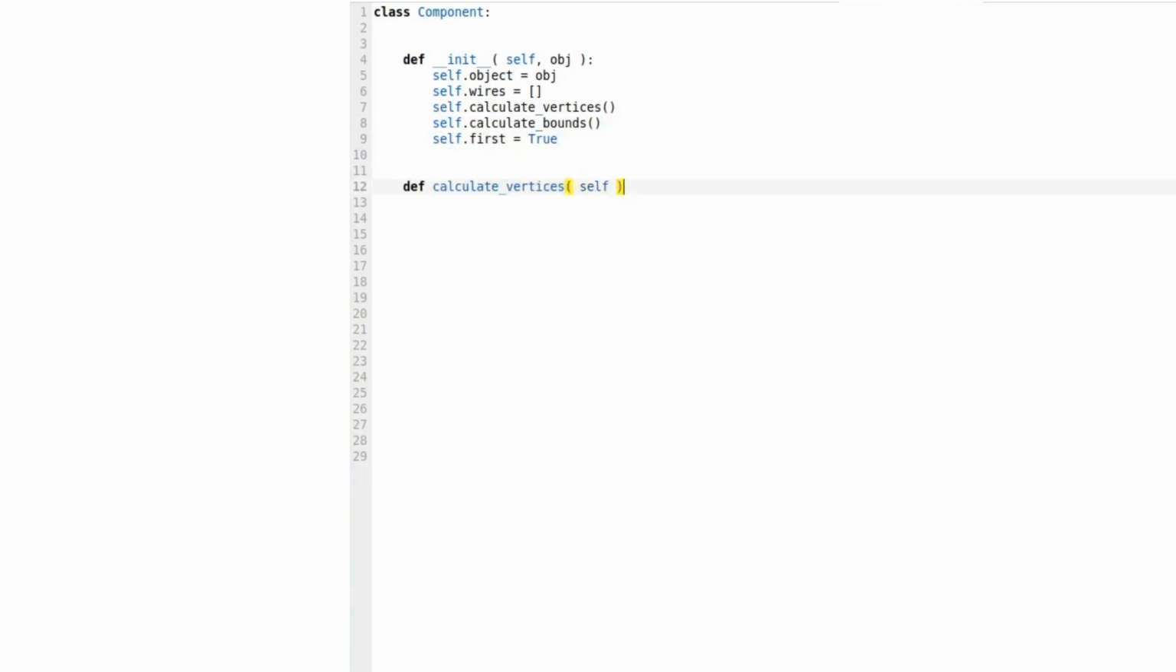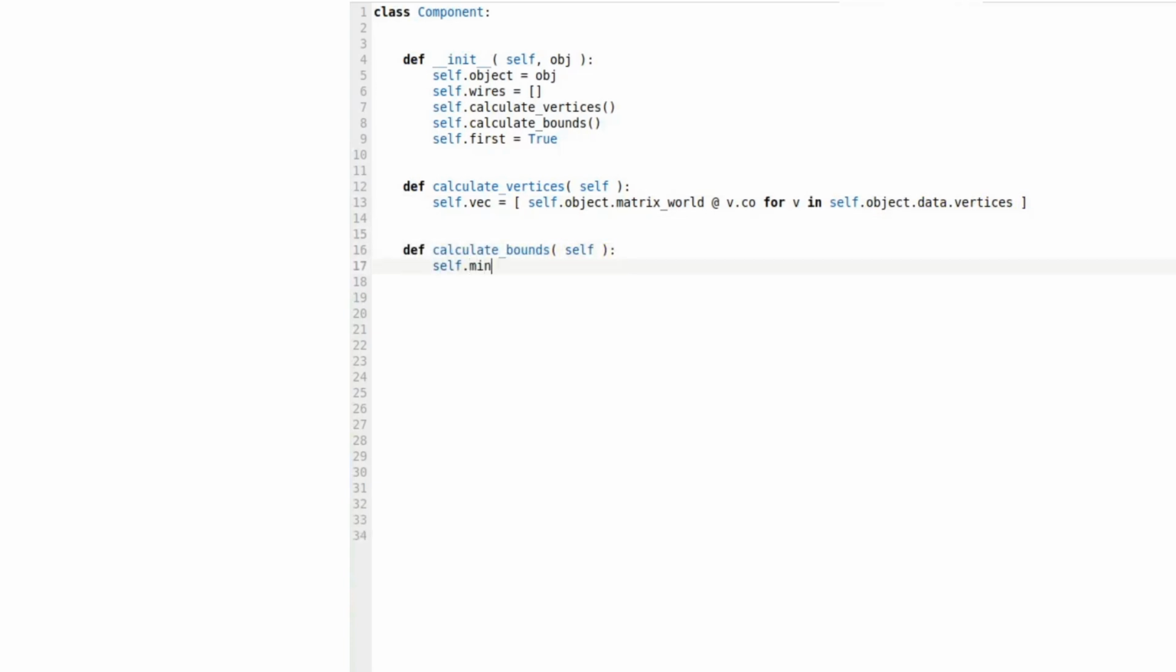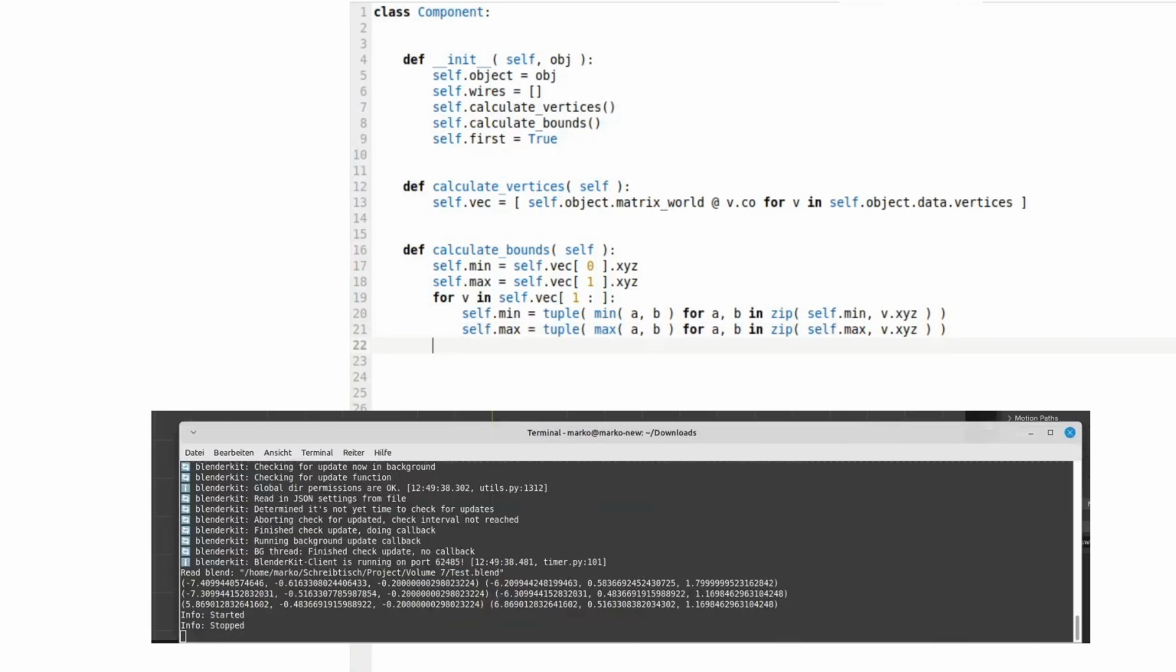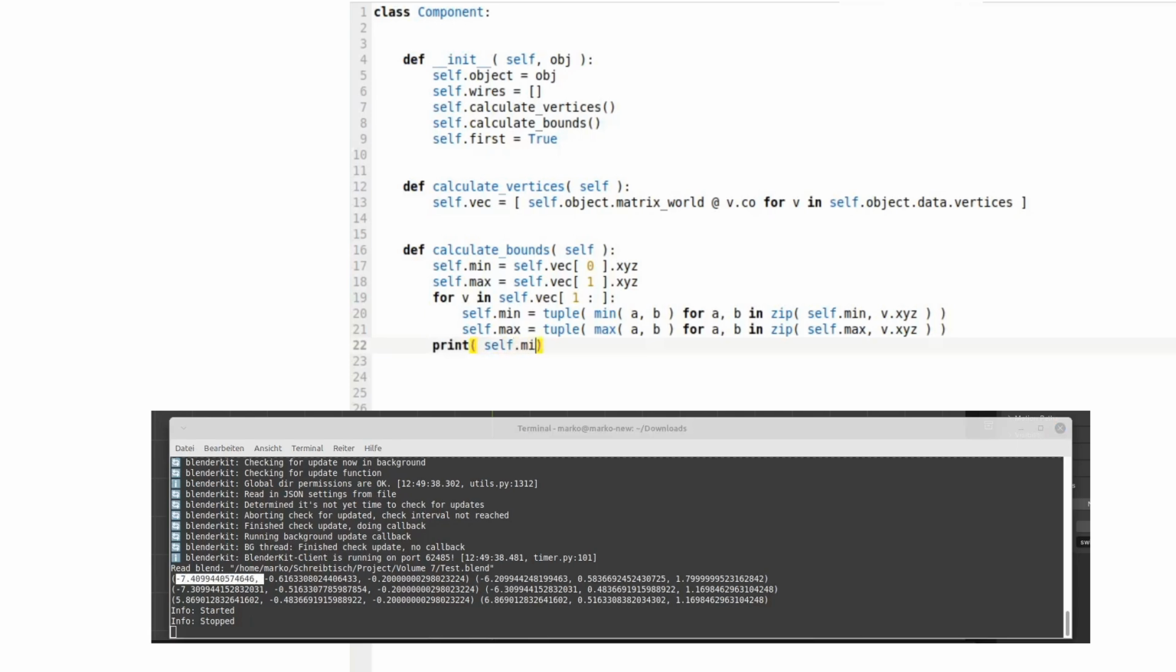In this method we move the vertices from the local vector space to the global vector space. To determine the cabling we need the positions in the scene. Here we then calculate the minimum and maximum coordinates. For the sake of simplicity we consider all components as cuboids. Finally, we add an output that we use to check the determined values.